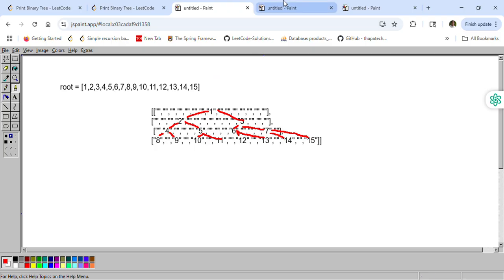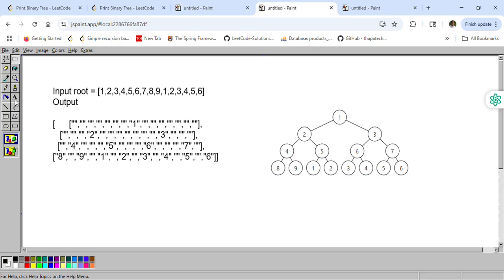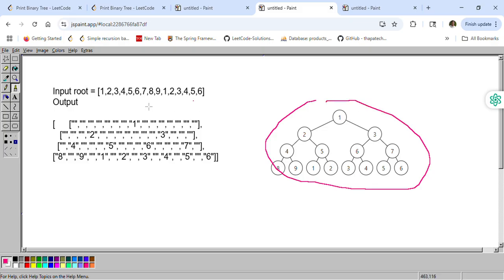I hope you are understanding this. This is another example for you guys, where you can clearly see that this is the tree structure. This is the actual tree that is given to us. And if I take this tree and convert it into a 2D matrix, this is how it will look.